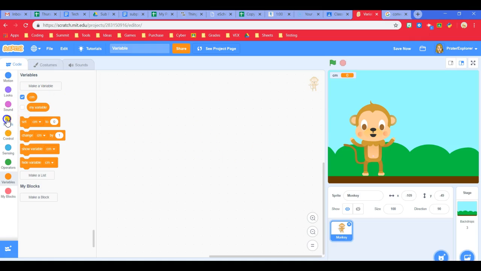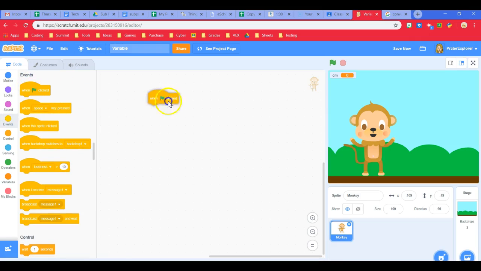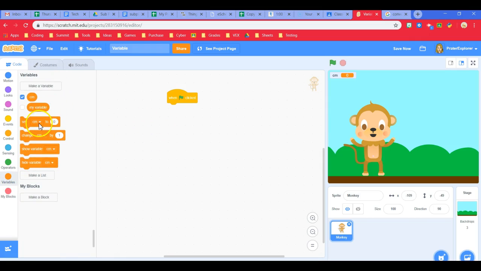So I'm going to start with an event. You can choose what event you want to start your program, but I'm going to have it be when the green flag is clicked, and then I'm going to set my variable, which is called centimeters. I just want it to be set to 0 to start us off. That way it starts right at the baseline.